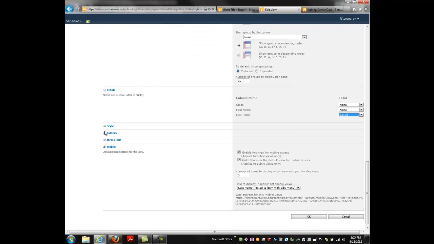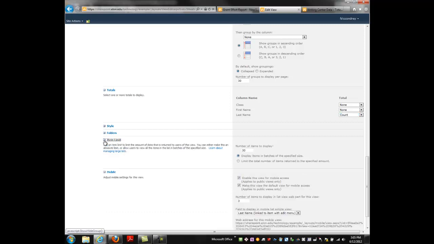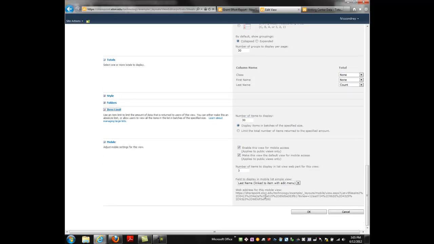And then we've got the different styles. We've got folders, item limits. Item limits, that's something interesting to know because by default, SharePoint's going to put the items displayed at 30. So let's say, for instance, maybe you have 300 items in your list. When you first look at that list, it's only going to show 30 at a time, and you'll see a little button at the bottom that lets you scroll through. If you want to change that, it's no problem. Just change it here. And then you have your mobile view as well.